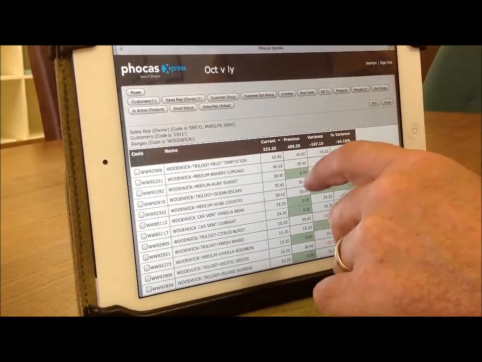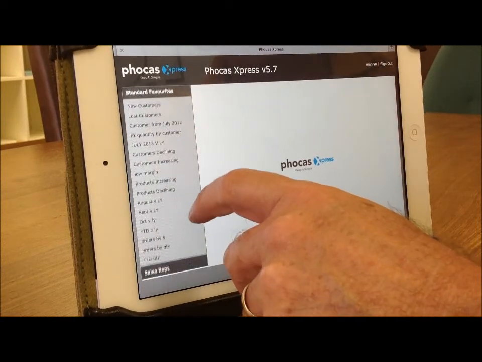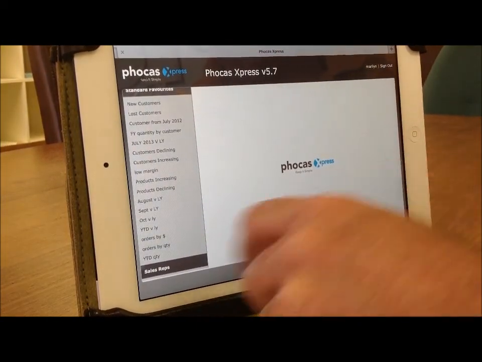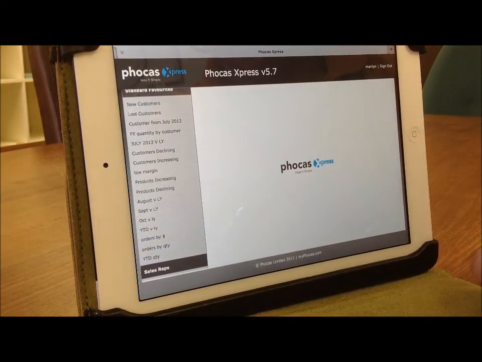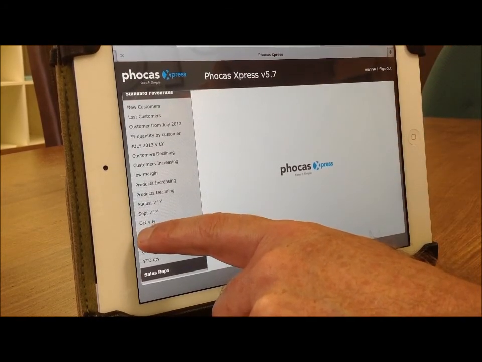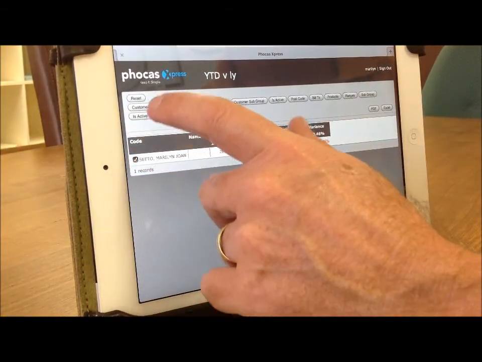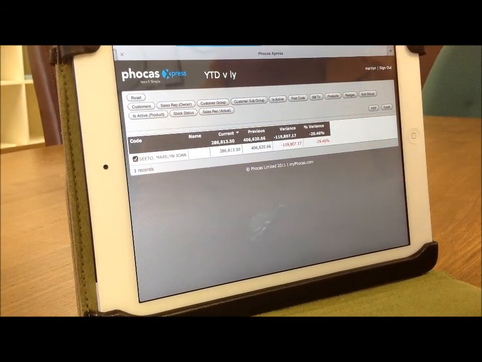When you want to jump out of that, just touch on the icon and it'll take you back to your home screen. The October versus last year was where we were. You can always also look at financial year to date versus last year. And once again, we're in Marilyn, so we'll have a look at her customers.